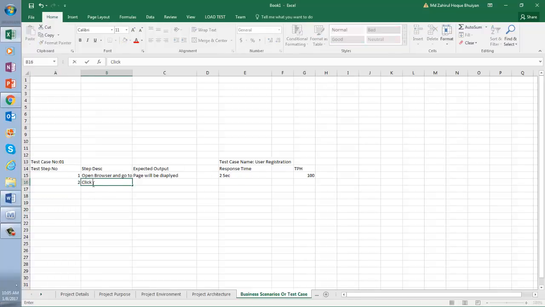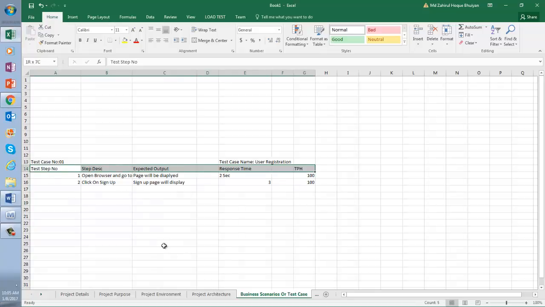Click on sign up, and let's say the sign up page will display. Let's say this is 3 seconds, and here they are also looking for 100 transactions per hour. So this is our first test case. Okay, now let me bring this.